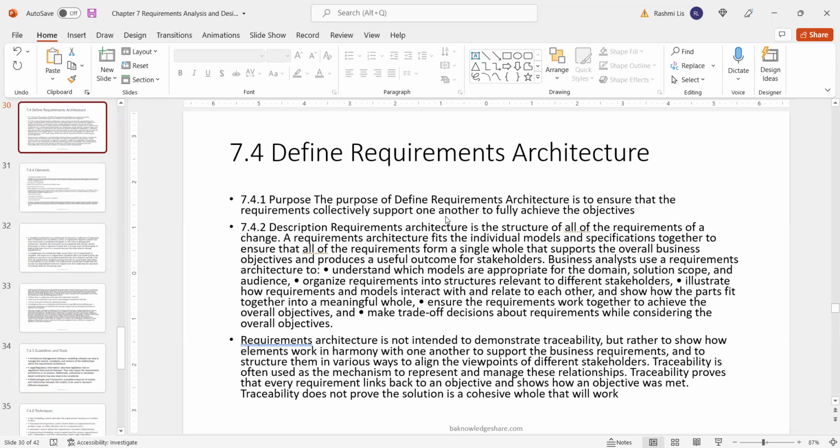Requirements architecture is not intended to demonstrate traceability, but rather to show how elements work in harmony with one another to support the business requirements and to structure them in various ways to align the viewpoints of different stakeholders. Traceability is often used as a mechanism to represent and manage these relationships. Traceability proves that every requirement links back to an objective and shows how an objective was met. Traceability does not prove the solution is a cohesive whole that will work.